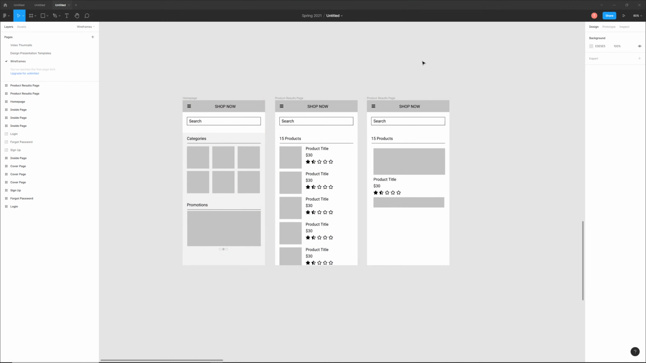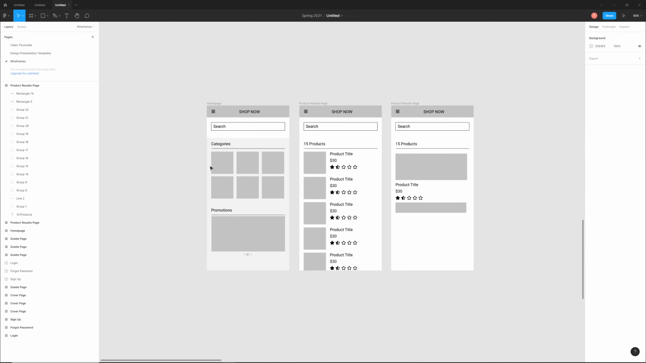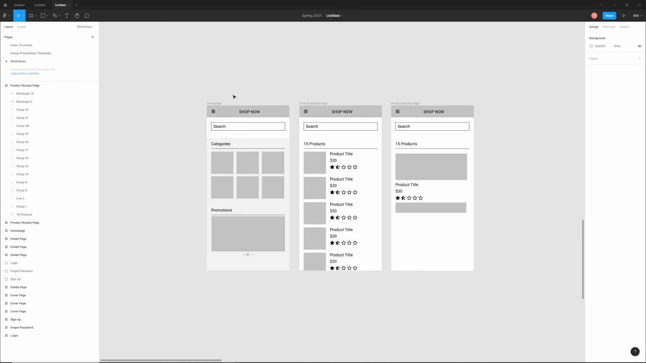So here I have a few really simple wireframes of the e-commerce experience that we started creating. And what we want to do is guide the user from the home page, and we're just going to do the first 3 pages here, so to this product results page that I have here. Your designs and wireframes might differ from this, but the principles as far as how to prototype should be exactly the same.